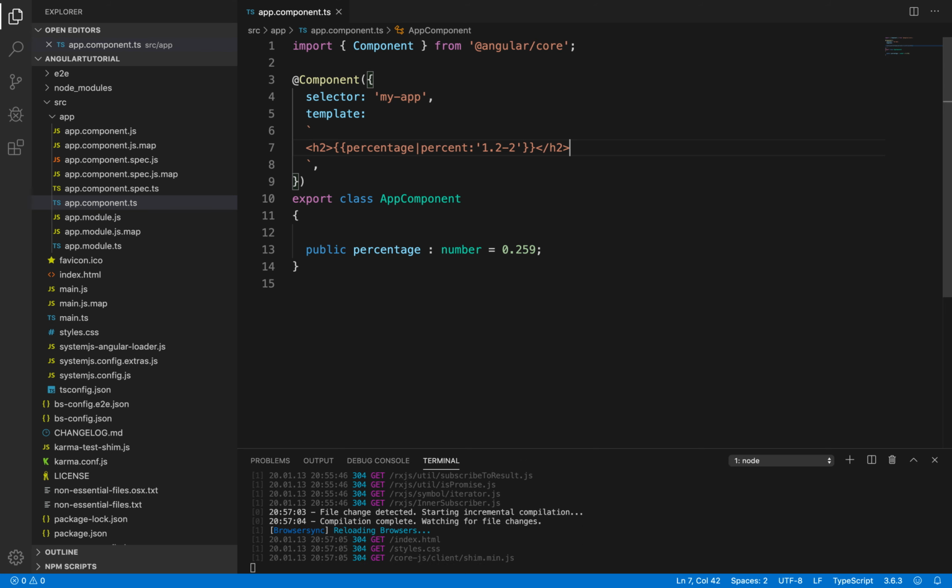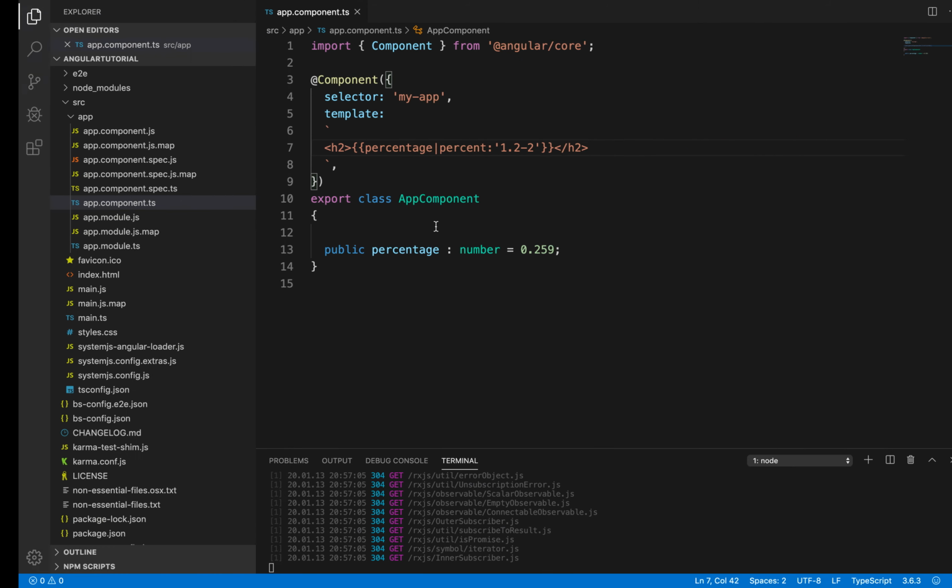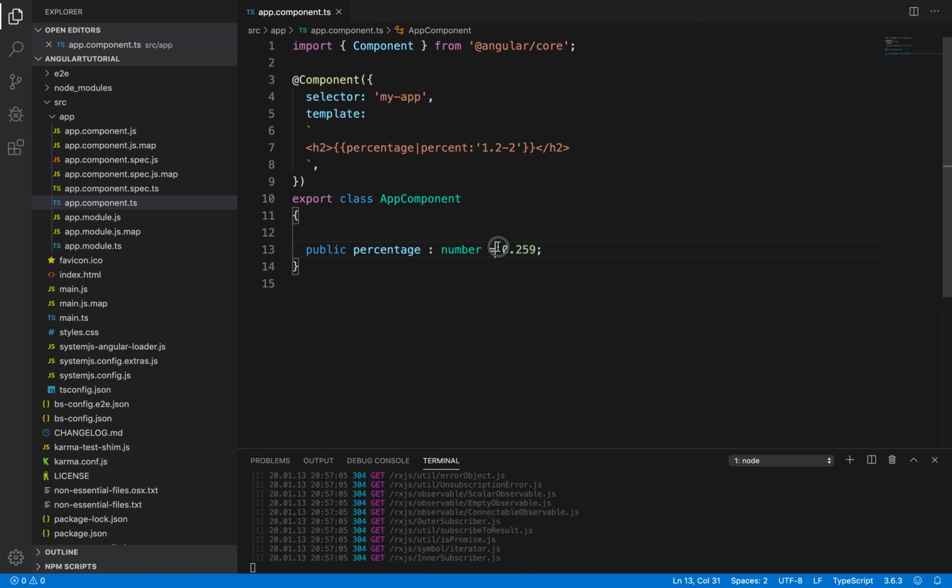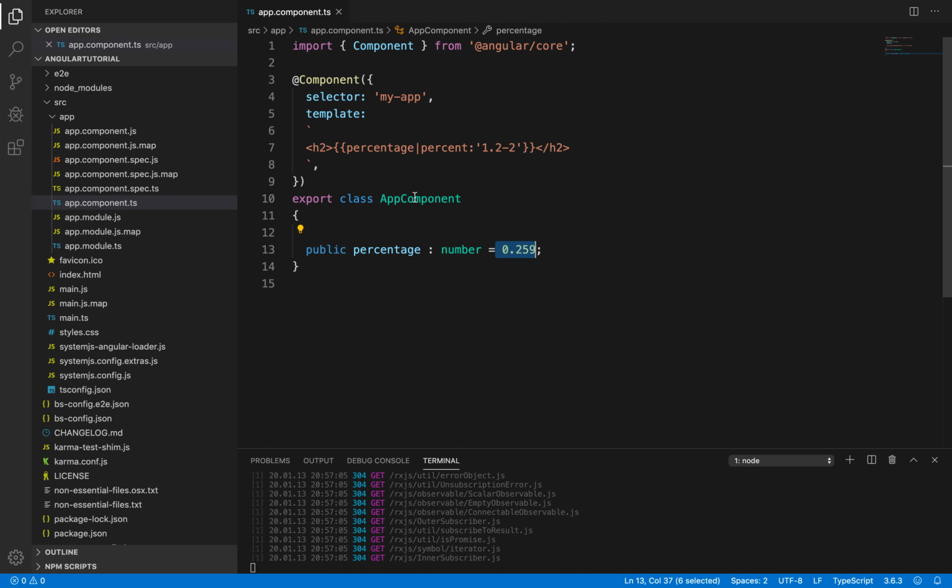If you save the changes and observe here, it is showing as 25.90%. So how this is getting displayed is, before the decimal point I want 2 digits to be displayed, that is 0.259, so 25 is getting displayed before the decimal point, and then 2 after the decimal point. After the decimal point 90 is getting displayed. This is how we are transforming our data into required format by using Angular pipes.